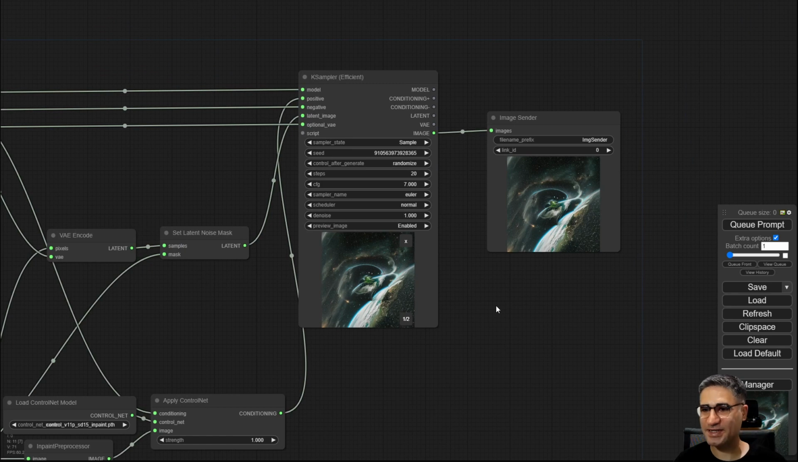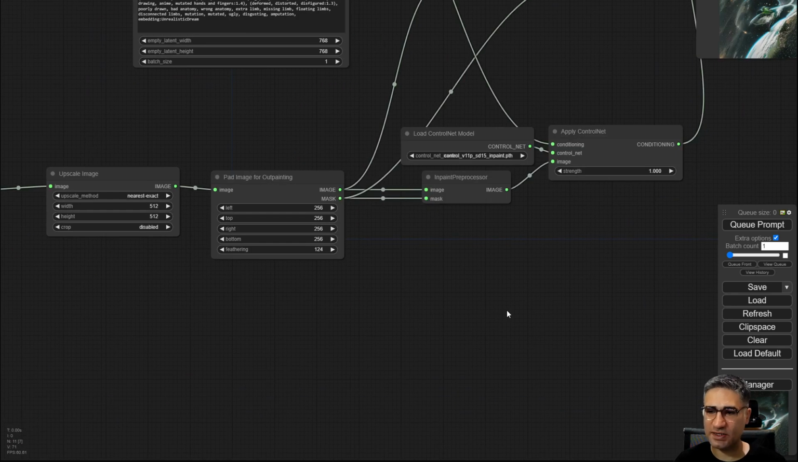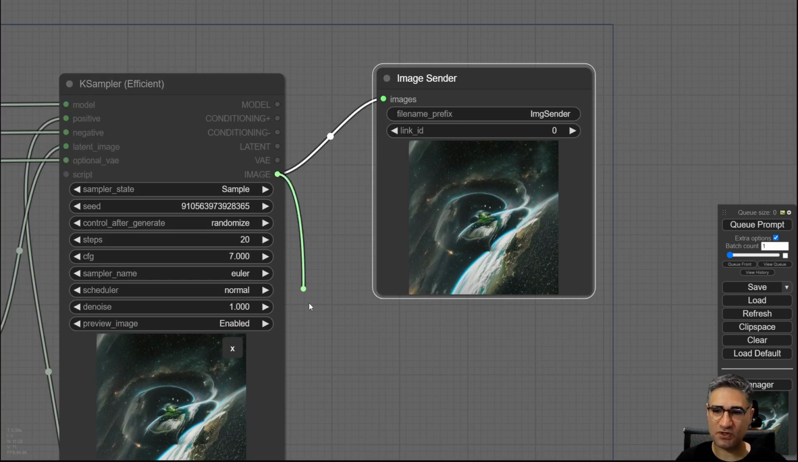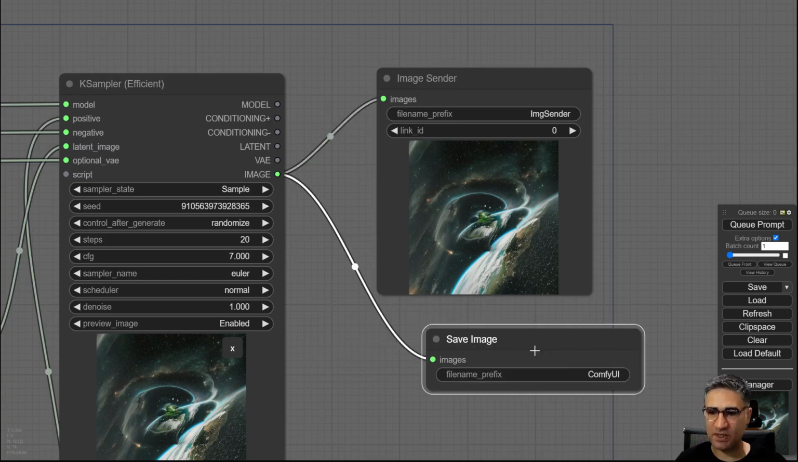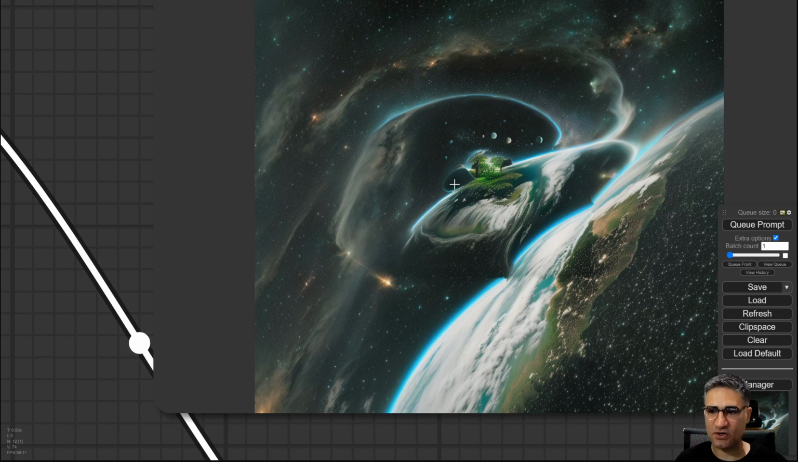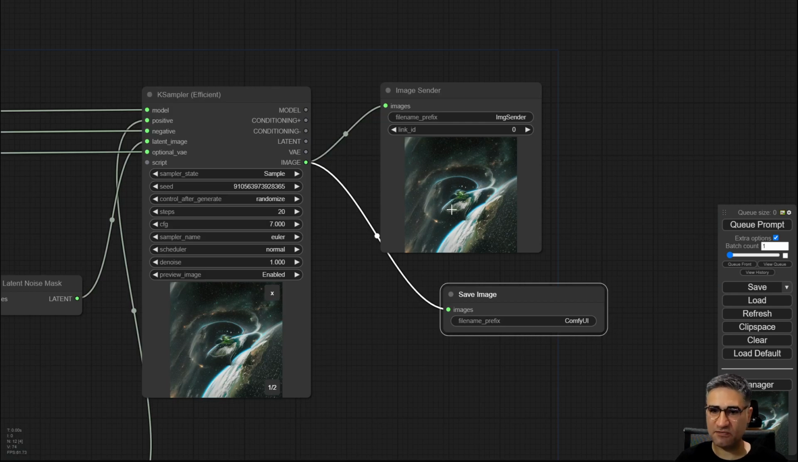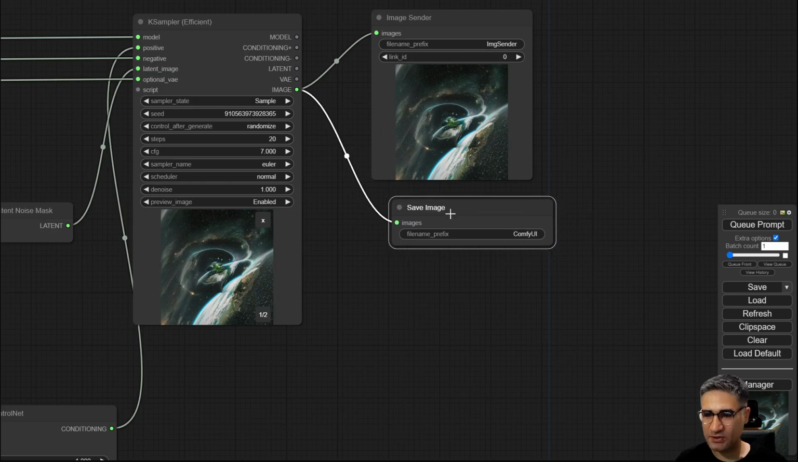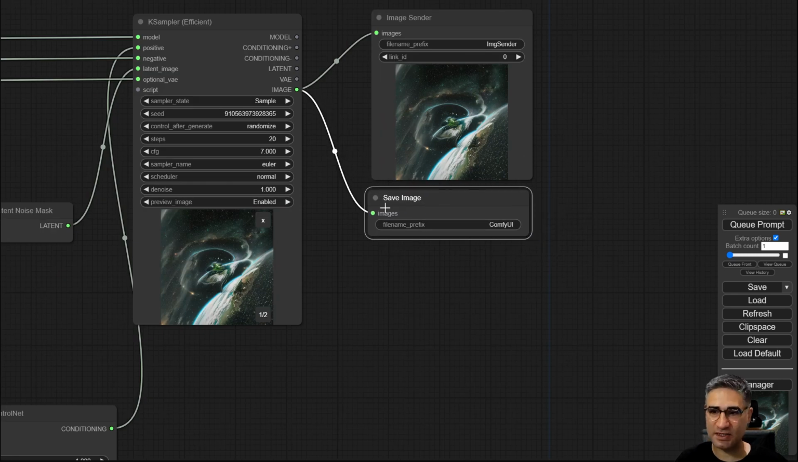But unfortunately, I forgot to add the save node. Yes, I forgot to add the save image node, and none of these images are saved on my computer. Oh, I'm sorry for that. So don't forget to add the save node. But I can do the process with some of my old images, and I can show you. Okay.